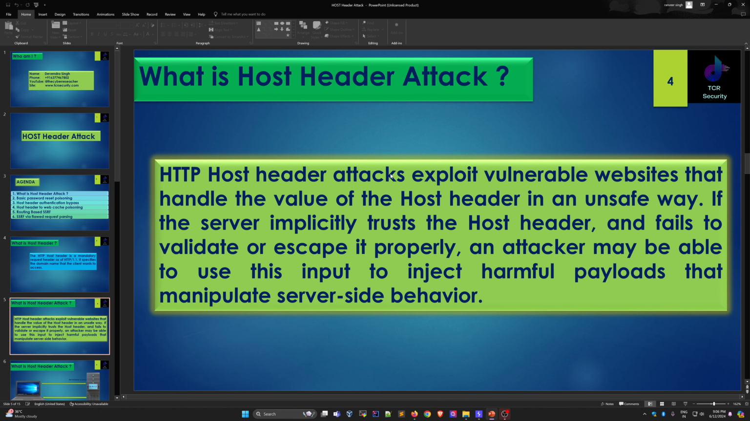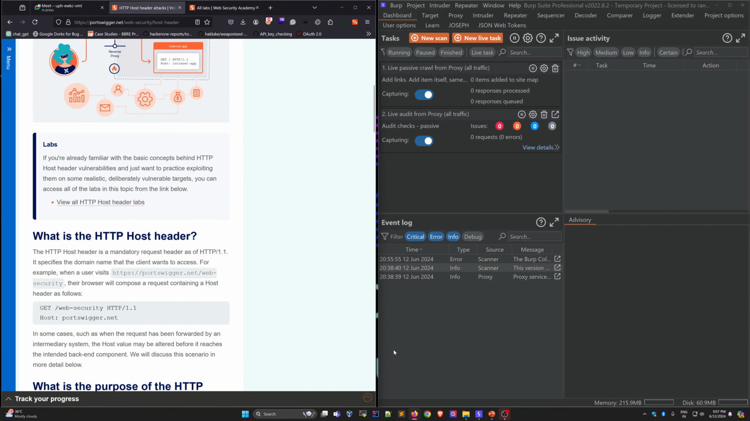HTTP host header attacks exploit vulnerable websites that handle the value of the host header in an unsafe way. If the server implicitly trusts the host header and fails to validate or escape it properly, an attacker may be able to use this input to inject harmful payloads that manipulate server-side behavior. One thing is that the server handles the value of the host header in an unsafe way, and the other is that the server implicitly trusts the host header, meaning more than enough trust in the host header.